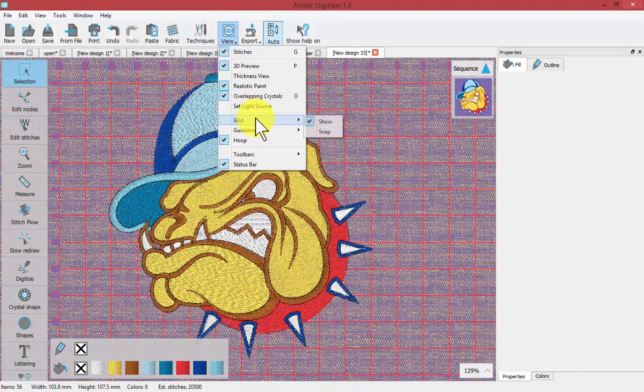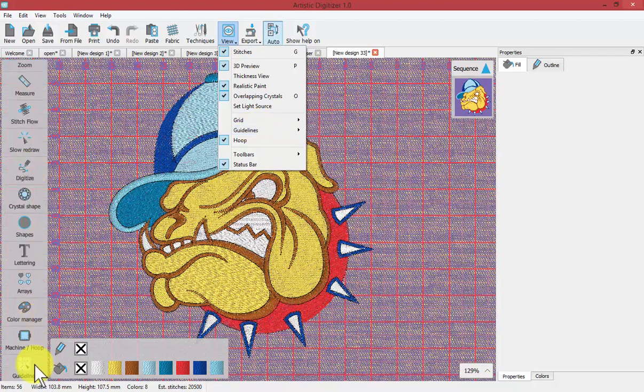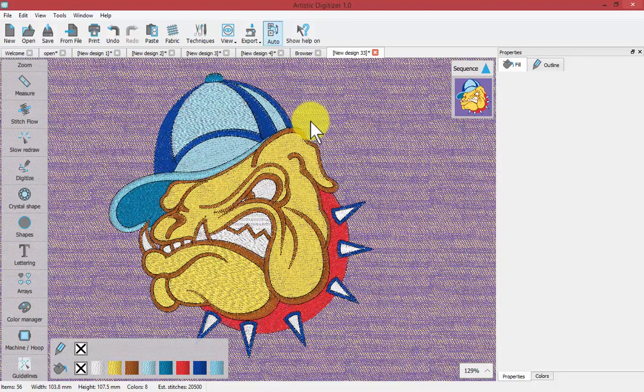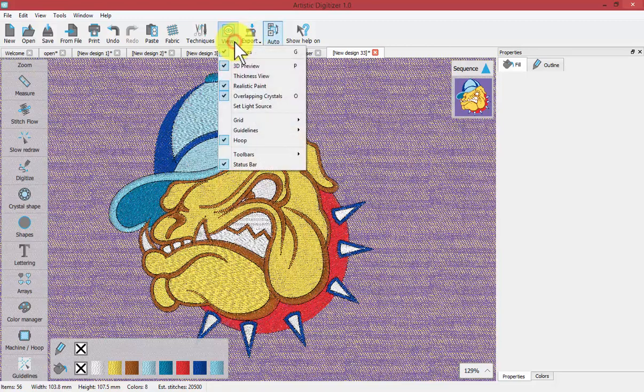Now, the next option is about your grids and your guidelines. And I don't currently have any guidelines on my screen, and we will have another video about creating guidelines from our toolbar down here at the bottom. But the idea is this is how you'll turn them on or off. So if I click on grid and it's on show, you can see the grid. If I click on show again, it'll not show the grid. So that's an on-off button for both the grids and the guidelines.